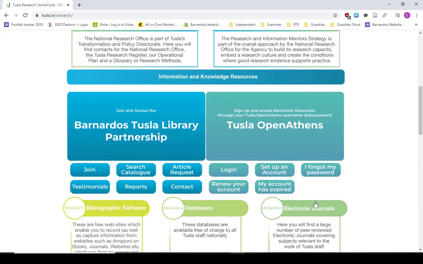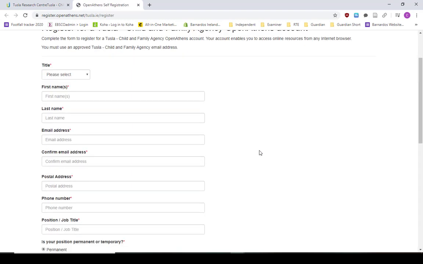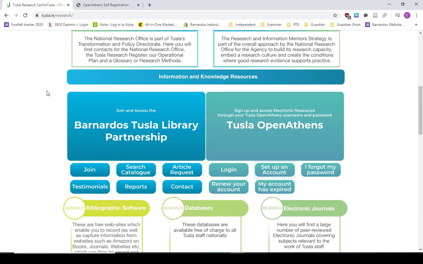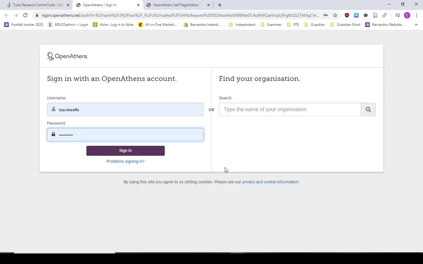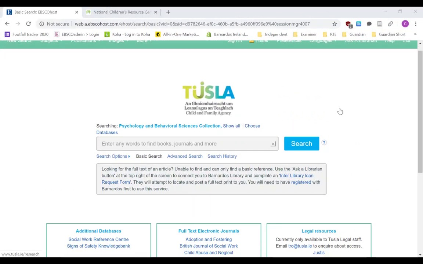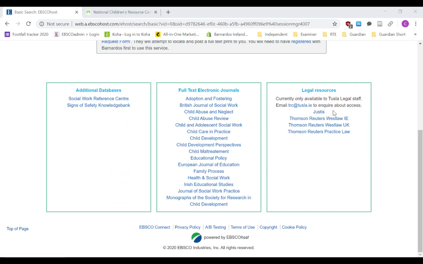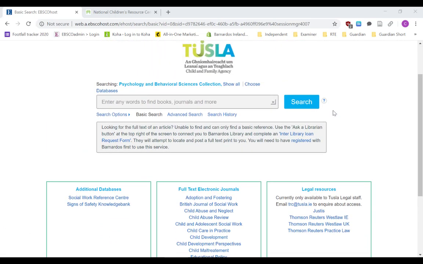And once you're on that webpage, if you don't already have an Open Athens account, you can apply for one by selecting Set up an account. You fill in the form with all of the required details and an account will be established for you. Once you have your account set up, go to Login and put in the login credentials that were sent to you when the account was set up. And when you log in, it will load and a page like this will appear. Here we can access various resources, which I'll describe in a minute.